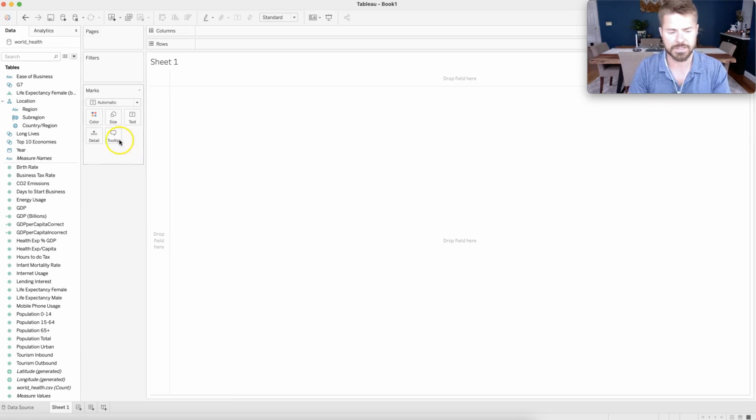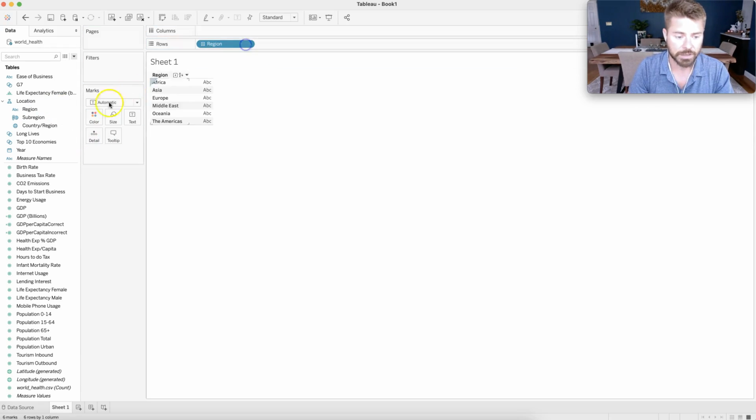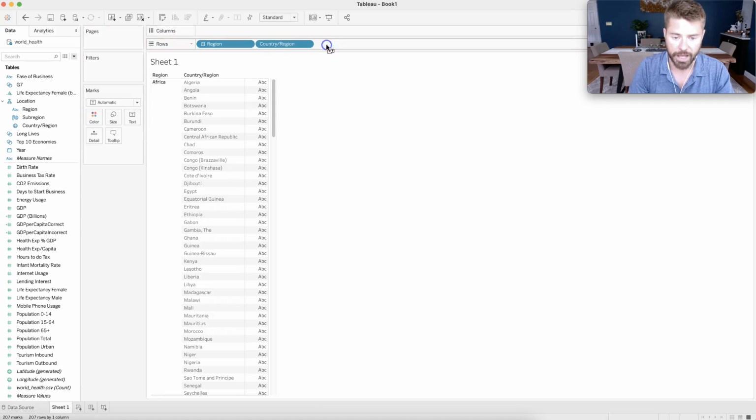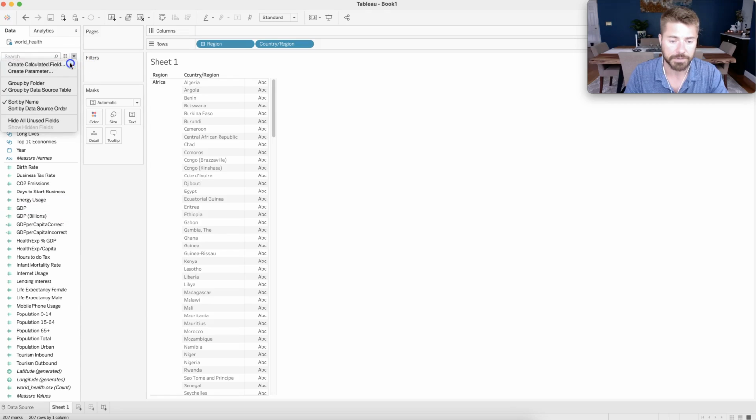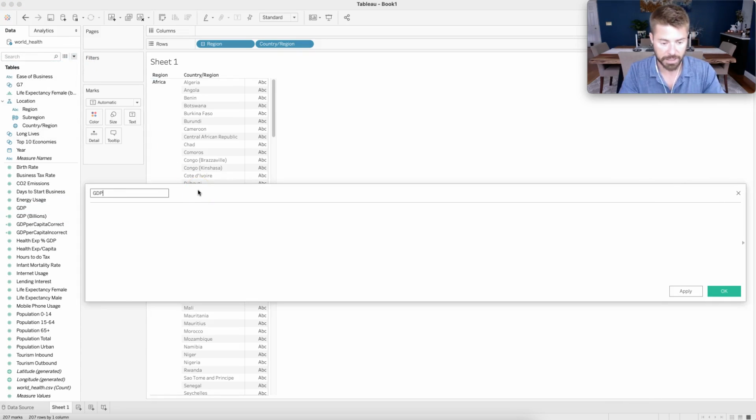So let's just do an example. Let's set up the fine level of detail first. So we'll do region and country as rows. And so this table right now is at the country level of detail, but I'm going to perform a computation at the region level of detail. So what am I going to do there? I'm going to say GDP. Let's just do it. Create calculated field up top, and we'll call this GDP exclude, and we'll exclude country.